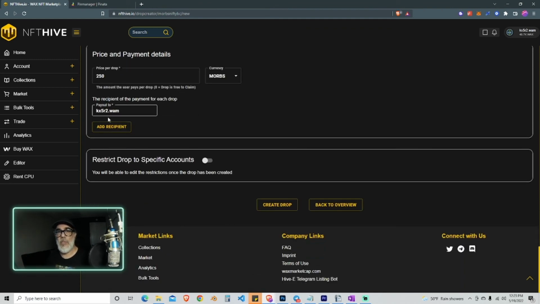And then this is where you're going to put your wallet. This is what you're going to be receiving the payments. And you can also create a whitelist. We'll go over this in a future video, but I just want to do the basic one. So now you're pretty much ready to go.